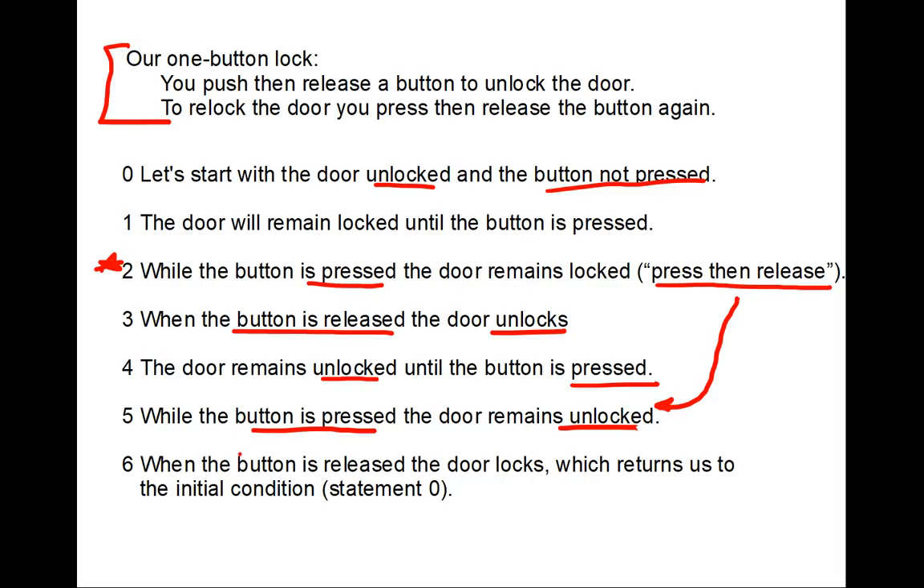And then finally, when the button is released out of this condition, the door is going to lock. Now, at this state the button is released or unpressed, the door is locked. Isn't that the same situation as we have up here? So we can simply return here. So you could probably write a little program that does this. What we're going to do is write that program, quote unquote, in logic gates.